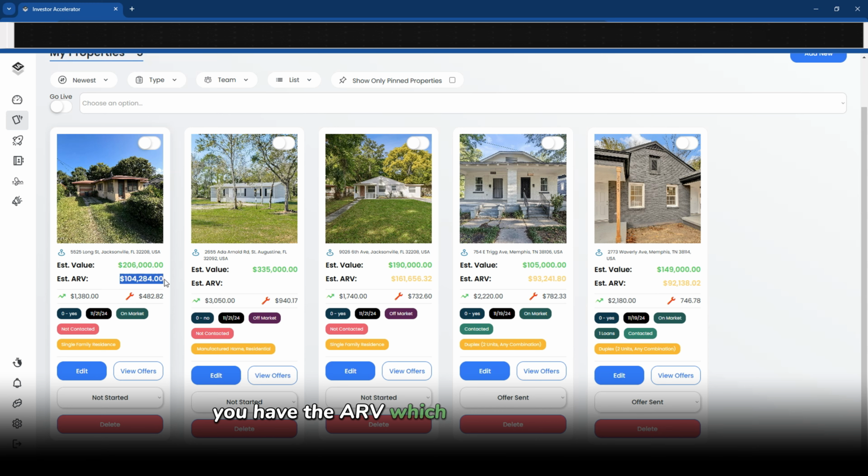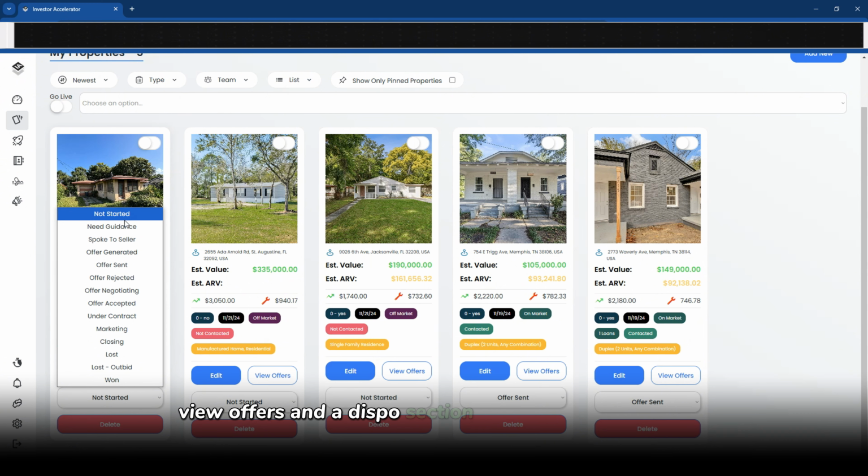You have the ARV, which is based off of comps. You have gross rents, which is based on FMR or Section 8 rents. Gross expenses, which don't include any mortgage fees, but are all the holding costs as well as taxes, insurance, and HOA. We have the date that the property was added, the status of if it's on or off market, if you've been contacted, or if you have contacted the realtor or the seller, and then the classification of the property. You also have buttons to edit, view offers, and a dispo section to track your properties so you can see how long the process you are with all of your deals.